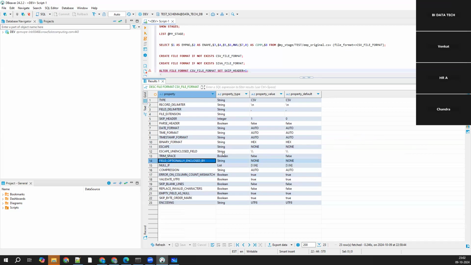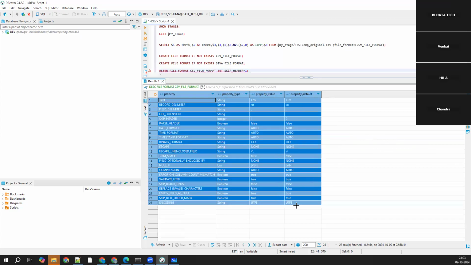But what will happen if you don't use these properties? It will try to treat door number as a commission column, and district name as a department number, like that. It will simply not load the data properly into your target table. So you need to use these properties as per your requirement.